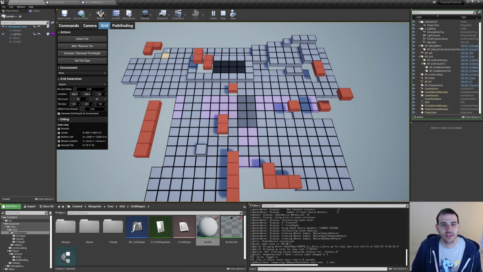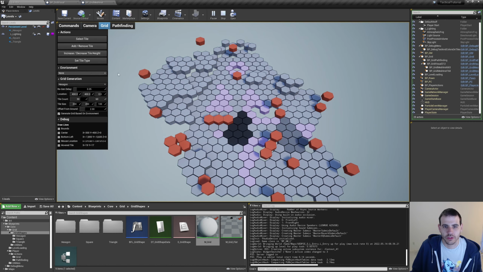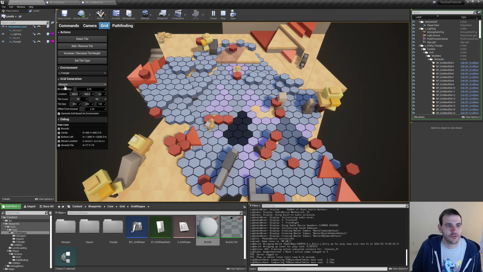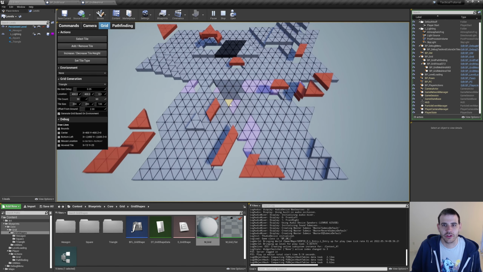Here we go. So that's how it looks for my grid square. And then I'm going to go in the hexagon, switch from my hexagon. Here we go. My obstacles are in the air at the right height. And then for the triangle, and here we go. That's how it looks.